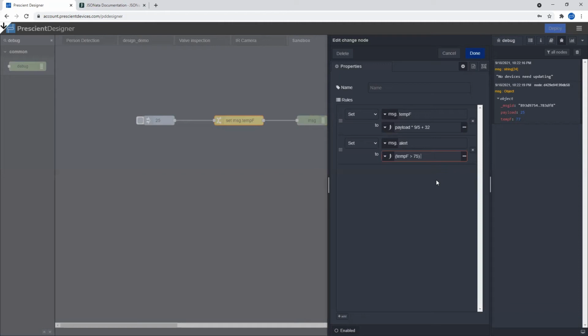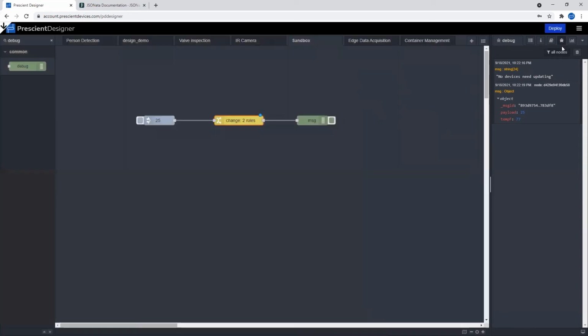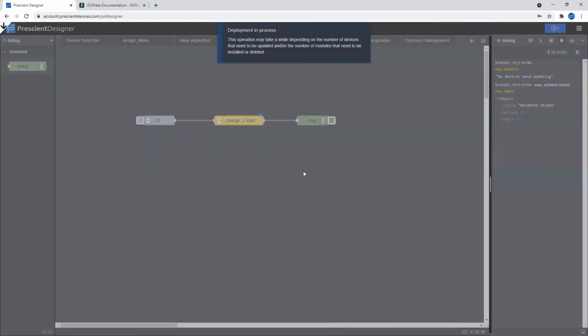Then, if it is greater than 75, then message alert equals to maybe high temperature. If it's less than 75, then let's set it to be low. Okay. So this is if then else statement in JSONata. So say done, gonna deploy.